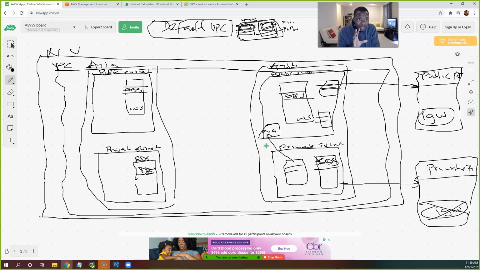Okay, don't let that confuse you. The NAT gateway is the tool you need to allow those database servers to go out and fetch updates. Okay, and the NAT gateway has to reside in a public subnet. Keep that in mind. It has to reside in a public subnet.